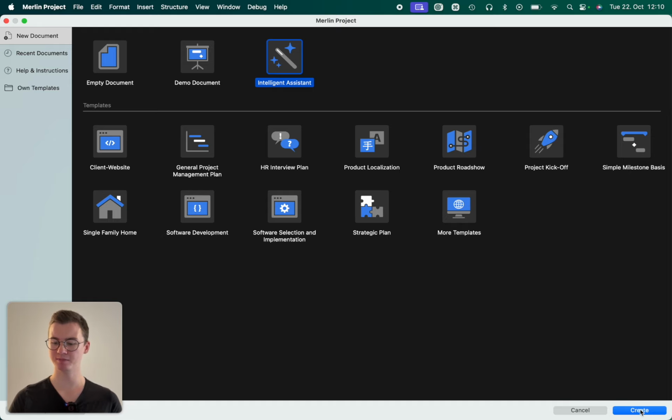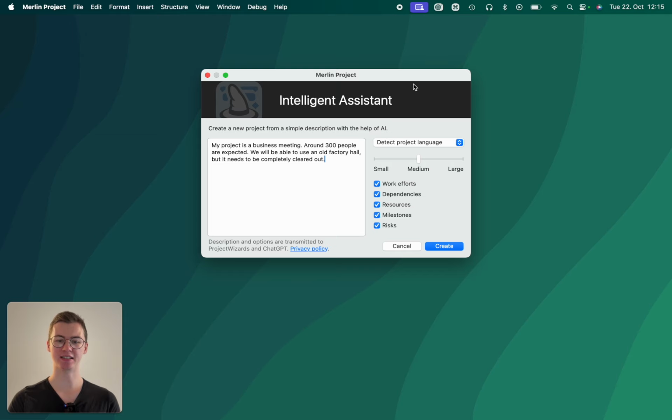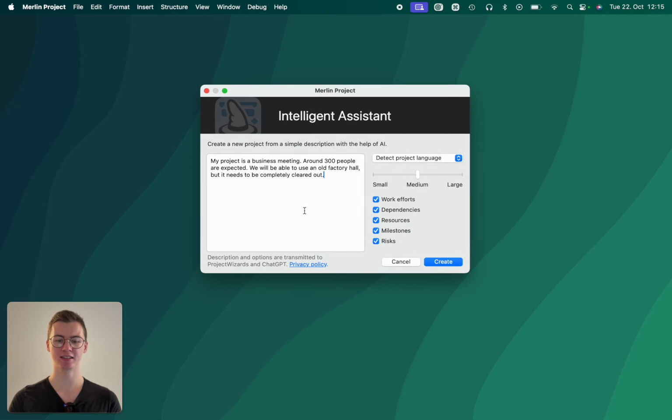I'll show you how. We click on Create and we see that there's already a text that is explaining how the project is going to look like. We have a business meeting, around 300 people are expected, and we will be able to use a factory hall, but it needs to be completely cleared out. So this already hints at some specifics in the phases that we need to address. For this, it's going to be probably a preparing phase.